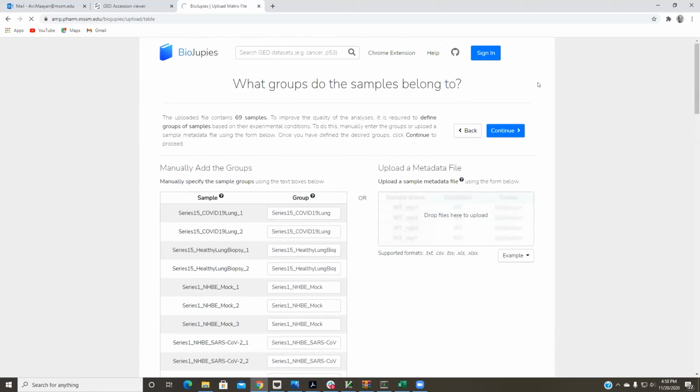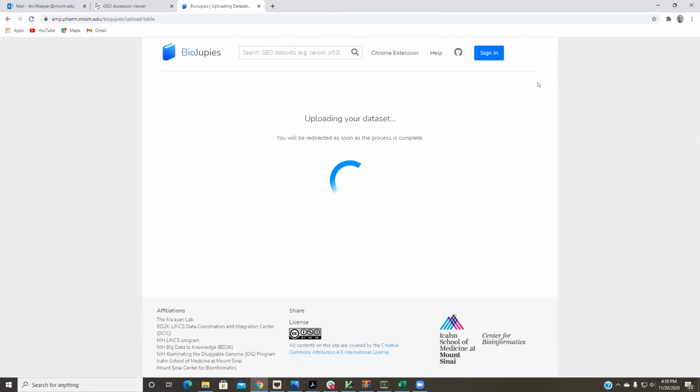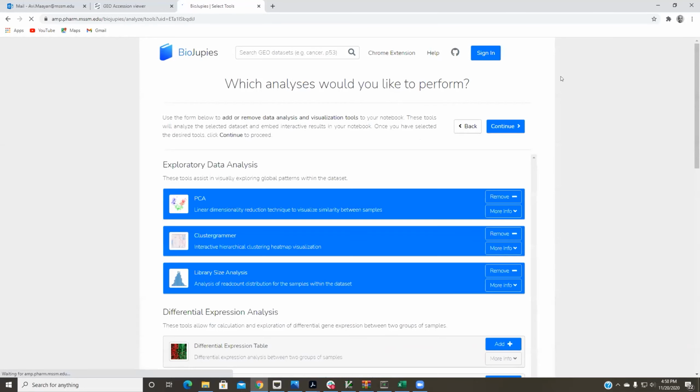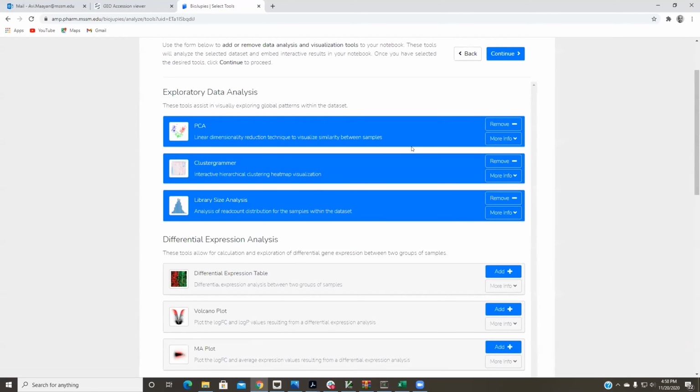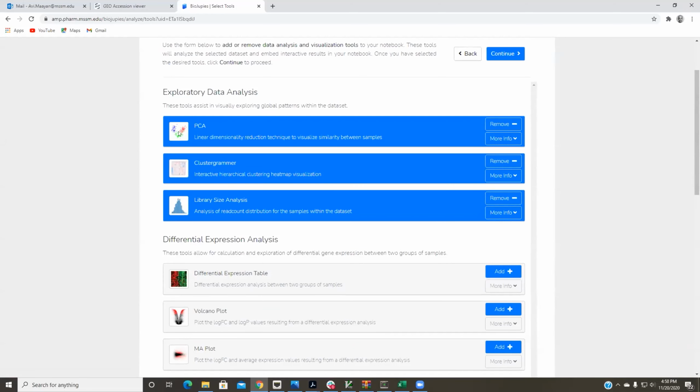We have to wait a little bit for the next page. So it's uploading our data. And this is the next interface that gives you the different tools to select, so you can turn them on or off. You can get more information about each one. So this is a PCA, heat map, cluster grammar.